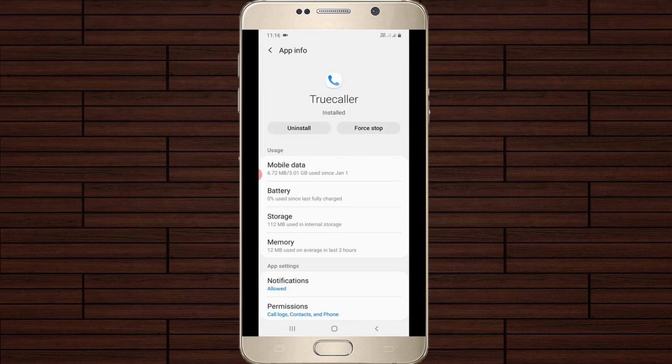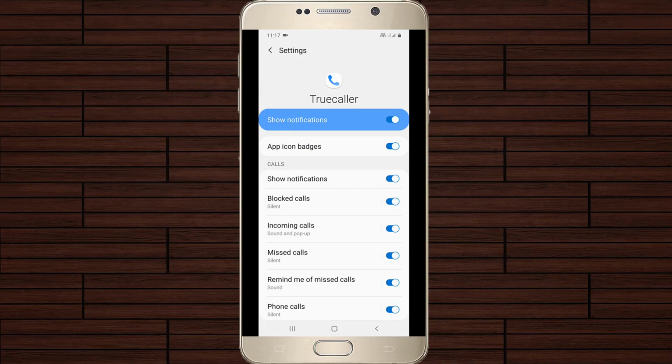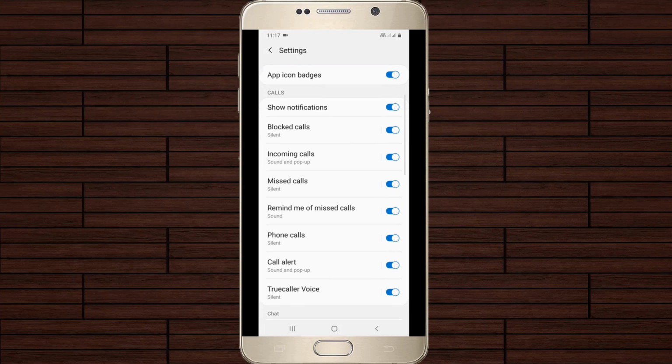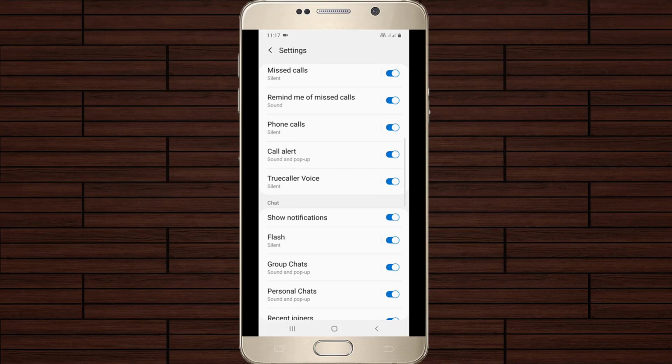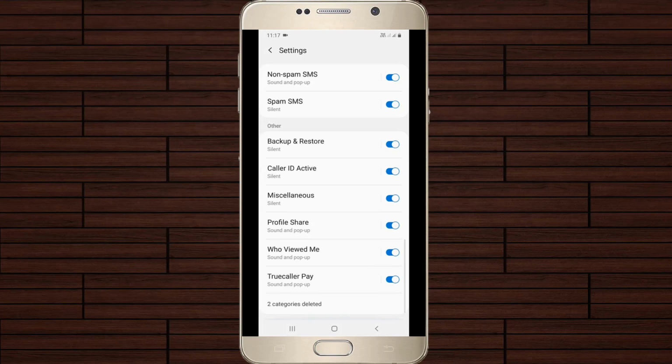It shows this application's related settings, and you can go to the Notifications section. In my device, all Truecaller related notifications are enabled. So here you can locate the Caller ID active notification. Just scroll down. So finally I located it. Just click to open this Caller ID active permission.